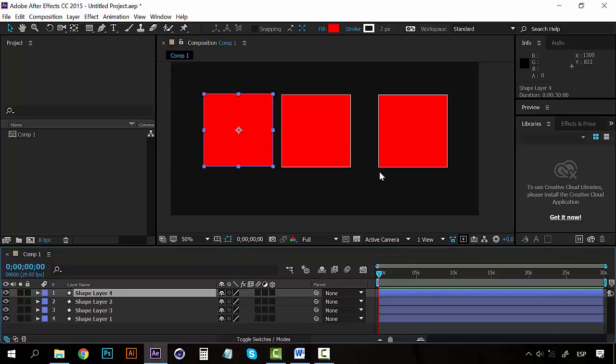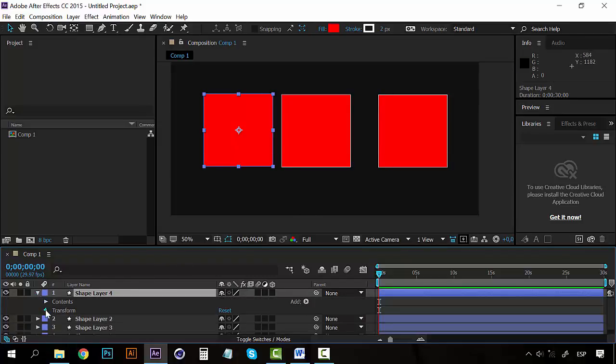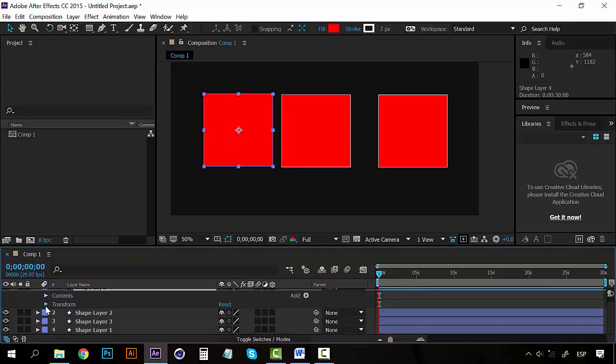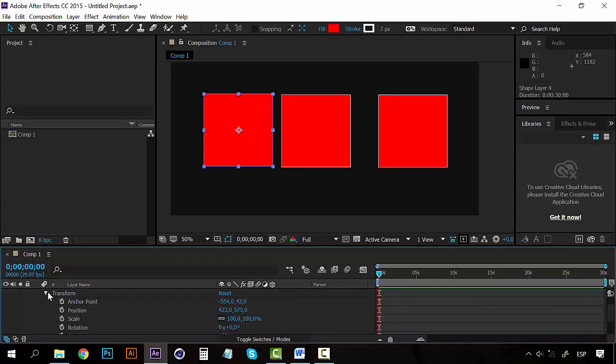So that's it for the attributes. As you can see, they are really important, and on the next lesson we are going to talk about the keyframes, and you're going to see a lot more of these attributes.